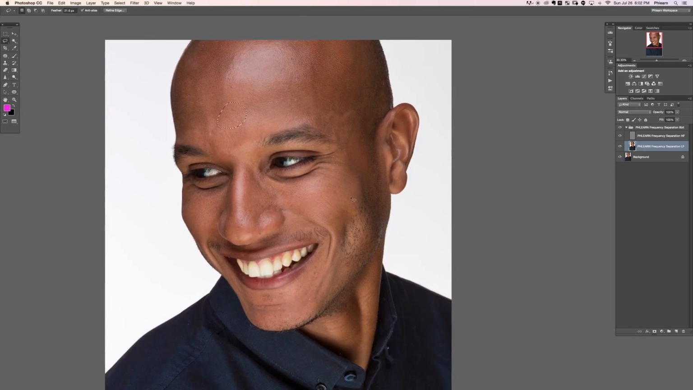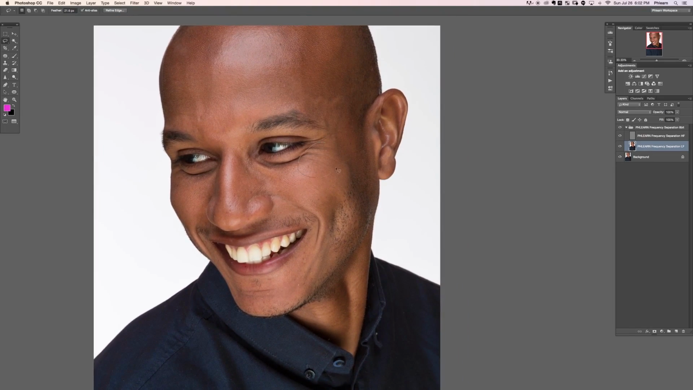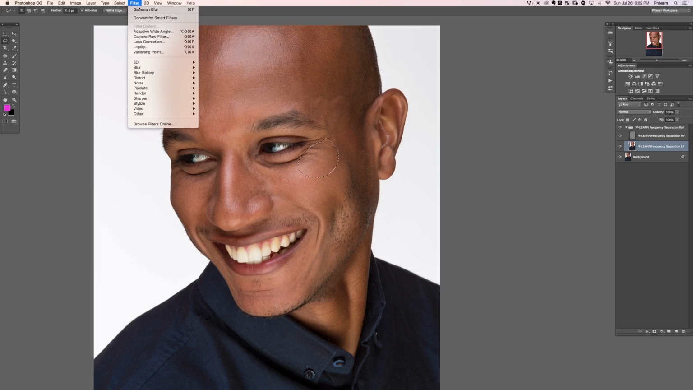Okay, now basically what we're gonna do is select out an area of our image, just like that, looks great. And on our low frequency layer, we're going to run a blur. We're gonna do a Gaussian blur. So you can go to Filter, down here to Blur, and over to Gaussian Blur.